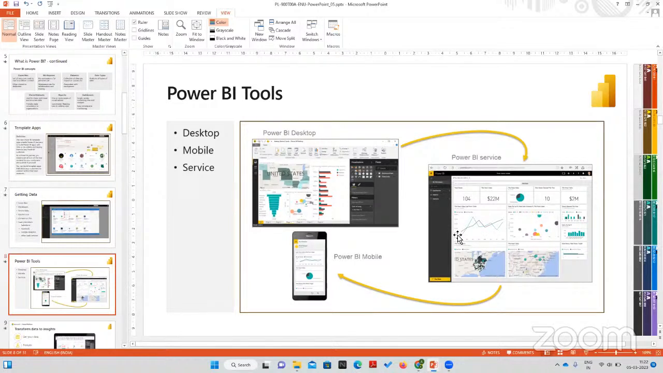Mobile is a simpler version, as we call it, a beta version of desktop Power BI. It will be good to see every dashboard that I create on mobile, but I may not be able to edit it to the extent that I could in desktop, right? And service is basically when you publish a dashboard and make it available to users or viewers. So the published dashboard actually goes as a service.